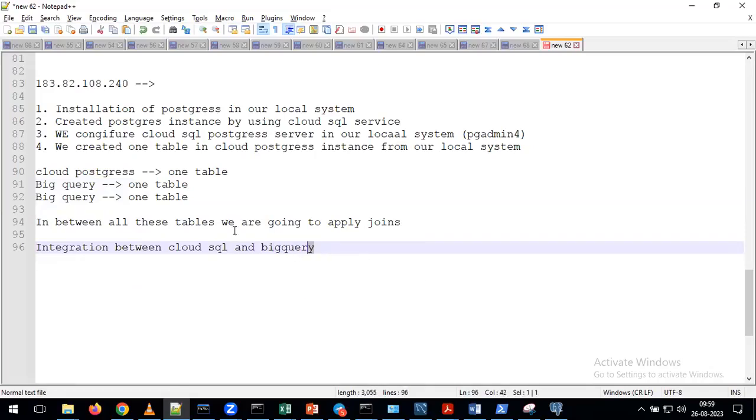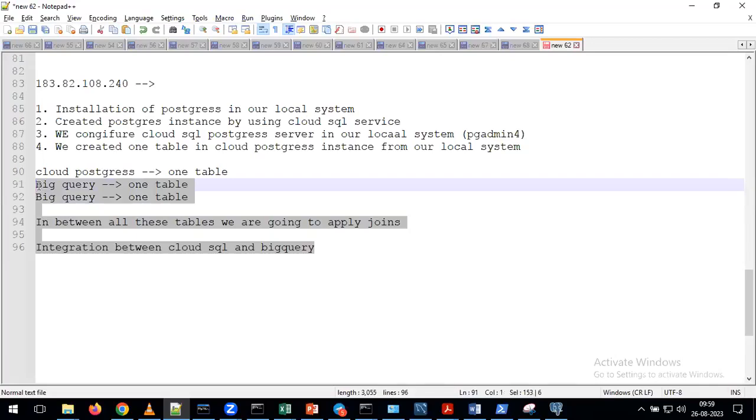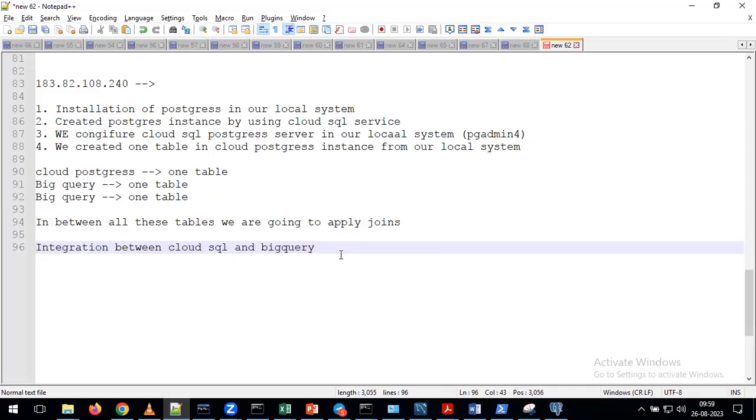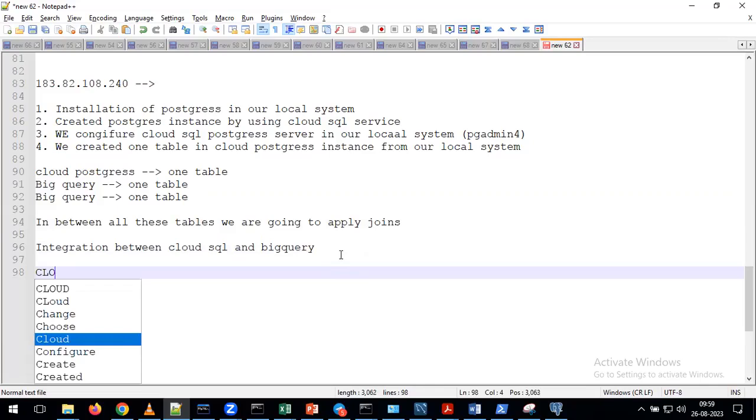These activities are pending: we are going to maintain one table and one more table in BigQuery. After that, we need to set up the integration between Cloud SQL and BigQuery, so that we can perform our end-to-end operation. Today we are discussing BigQuery and a new service called Cloud SQL. By using Cloud SQL, we connect to either MySQL or Postgres. Whatever queries we discussed in the last 15 days of classes, you can run on top of your Postgres.